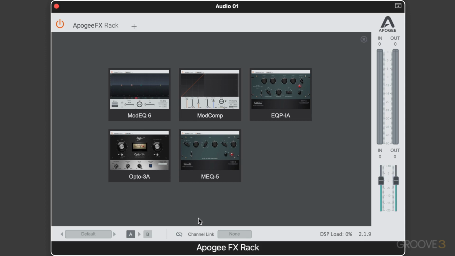Now here we're looking at the Apogee FX Rack, and this is kind of a container which can host up to 6 instances of any combination of these 5 Apogee FX plugins. Now you can use these individually as inserts within your DAW, and of course the advantage of using them within a rack like this is that you can easily save and recall complex processing chains in a single instance. For example, you could set up a vocal strip or a tom strip or a drum overhead strip or a guitar strip and just recall all your settings at once.